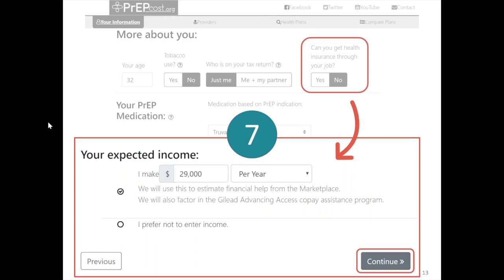Thanks, Edwin. So jumping back here to the prepcost.org client information page. After you've entered all the other information that I've talked about, you need to enter the client's income, an estimate of their income. If the client doesn't know their income, or their income is really high and they know they won't be eligible for marketplace assistance, or they just don't want to enter it, they can still look at full cost plans by choosing "I prefer not to enter income" at the bottom. But if the client wants to see an estimate of how much financial assistance they're eligible for, an accurate income estimate will be important.